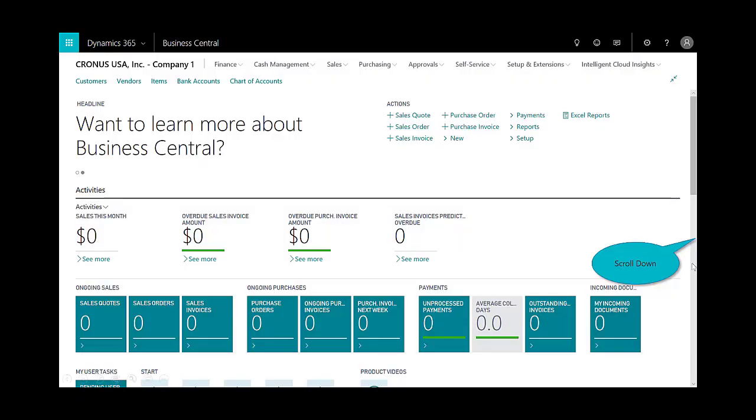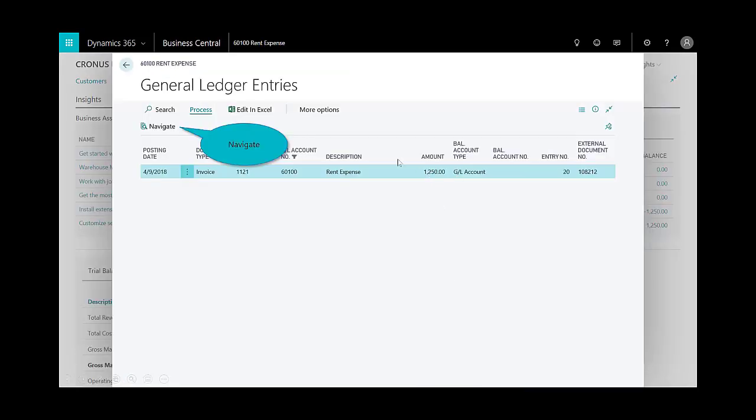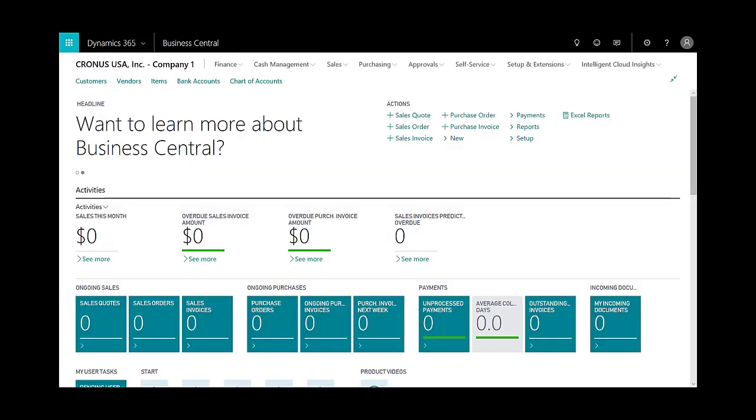So again, on the same homepage, I can scroll down and you'll notice here, if I now drill into accounts payable, there's that $1,250 that we've incurred. And I can navigate and drill into the detail, the resulting ledger entries.